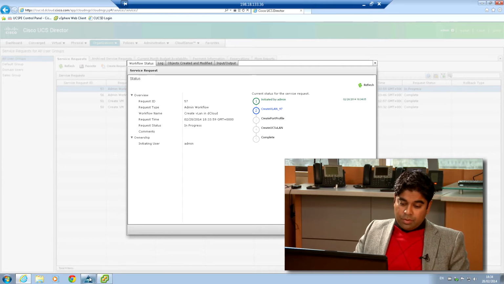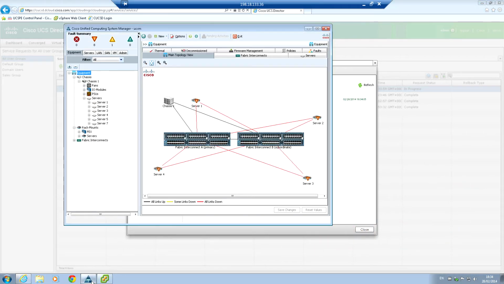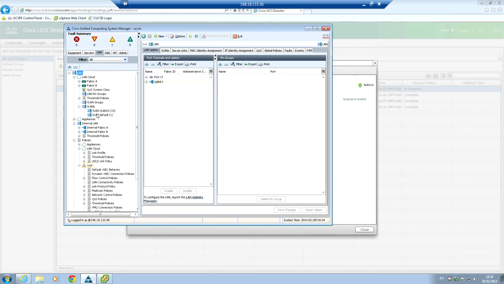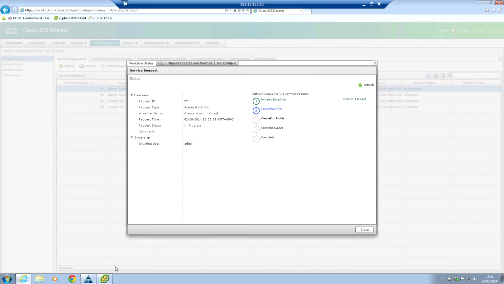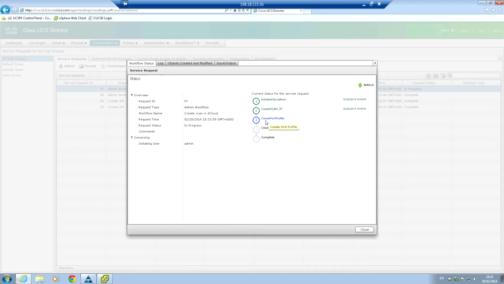So I'm going to pop over to UCS Manager, and as you can see, VLAN 50 currently isn't there. It hasn't executed that task quite yet. If I go to vCenter, as you can see, VLAN 50 doesn't exist there yet either. Right now it's creating the VLAN within vSphere.